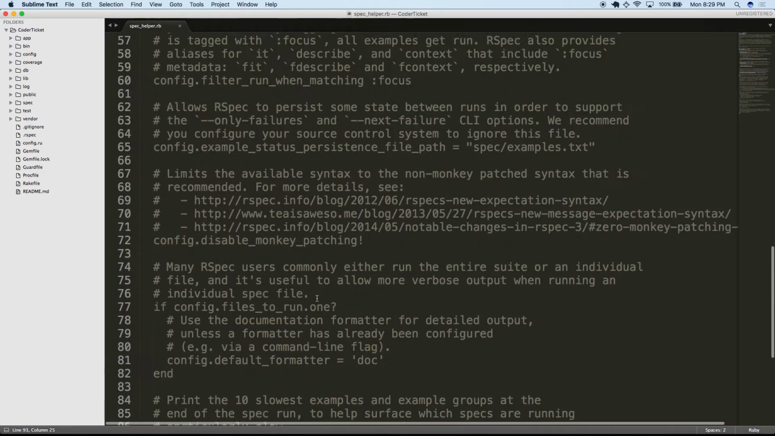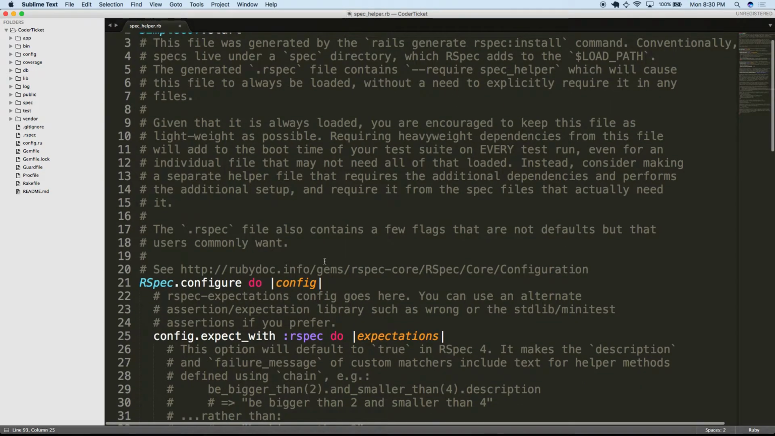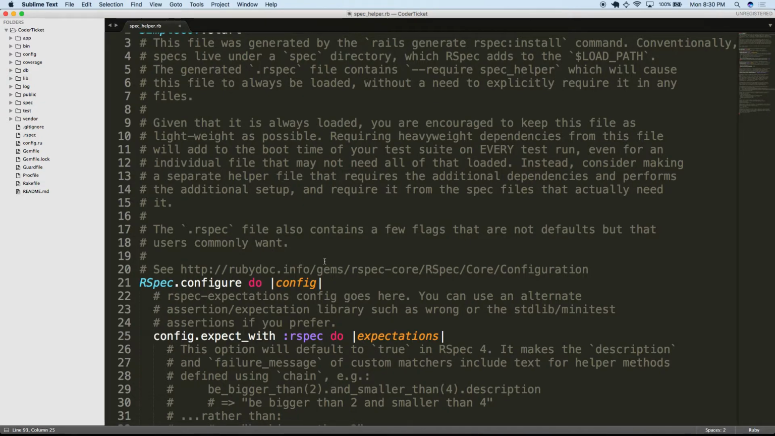One thing to note about RSpec is each test is its own database transaction. So when you run a test, at the end of the test, it'll undo all the database transactions that just happened so that each test kind of has the same blank slate.